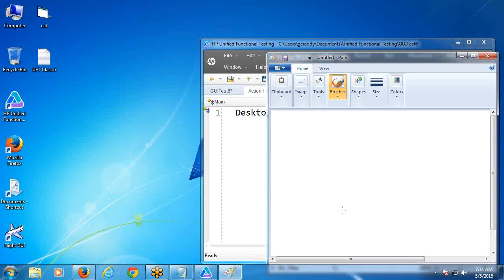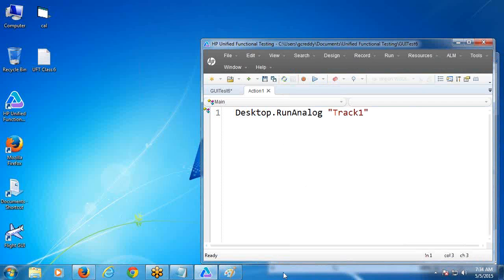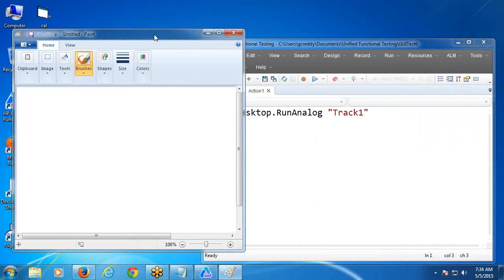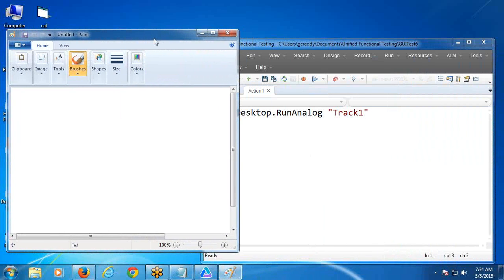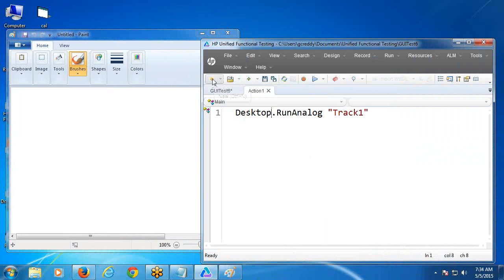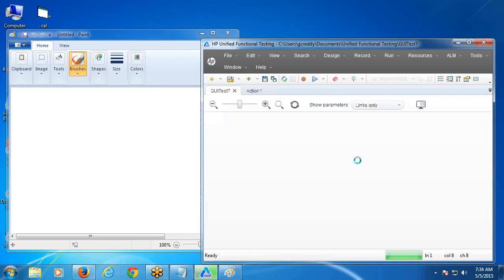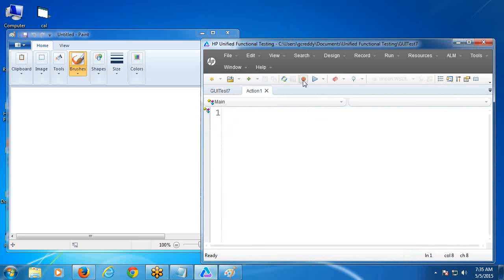Why? What is the reason? We recorded that script based on desktop XY coordinates. Then we moved that window. That's why it is not operating on that application window. Okay, Sujata, did you observe that? Yes, sir. Okay. Next, take a new test. Second option. Record.